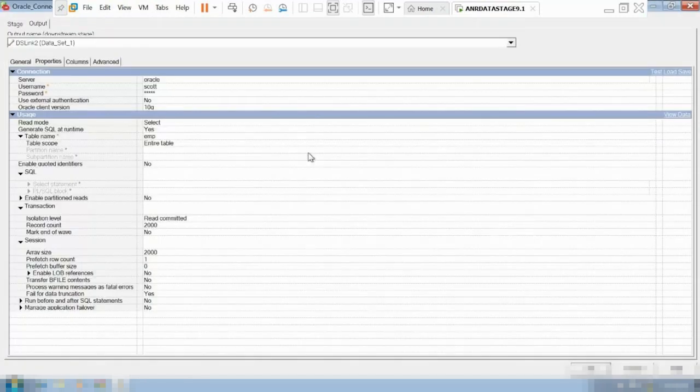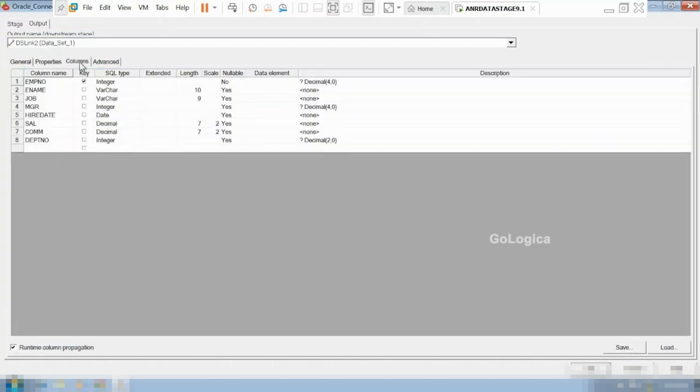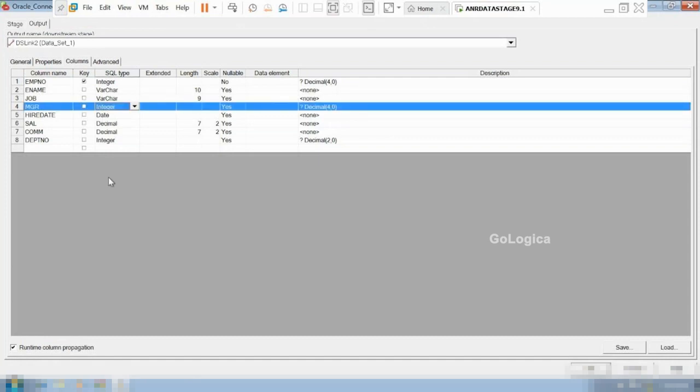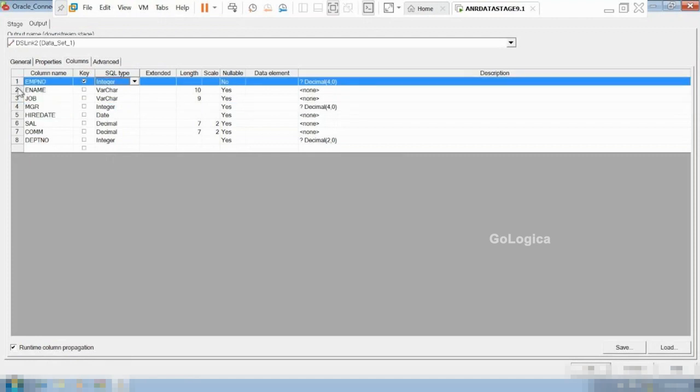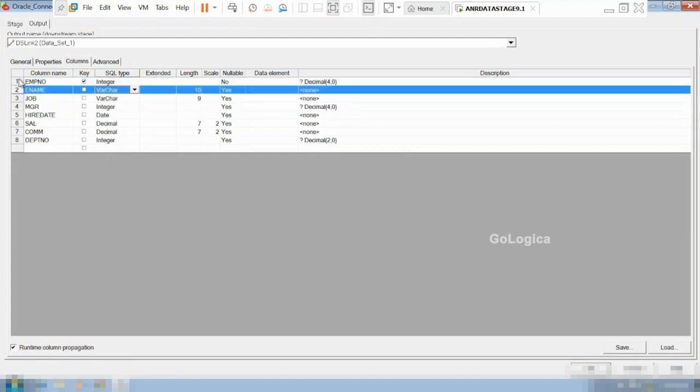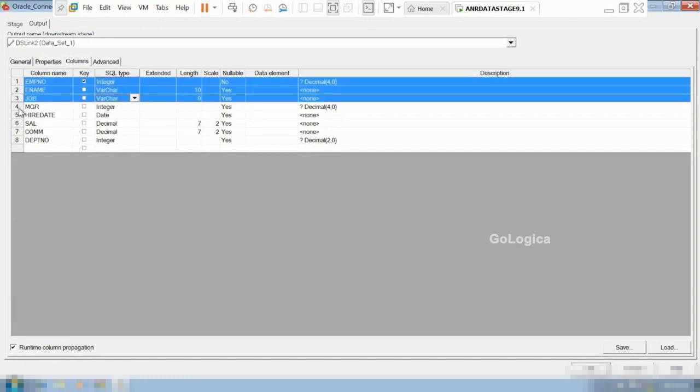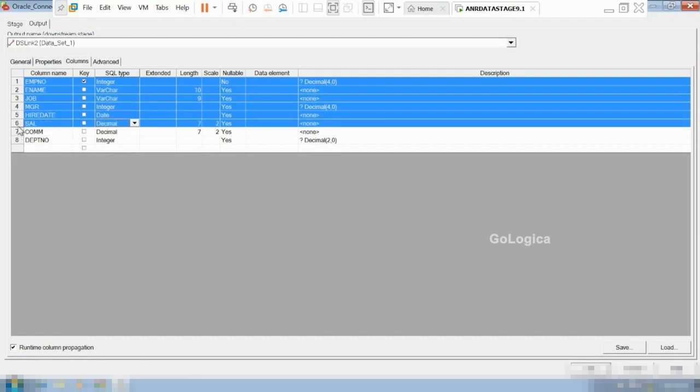Columns. Loading level columns. Just remove those columns here. All the columns. Select all and remove them. Otherwise, hold the control button and select them one by one like this, and remove them.